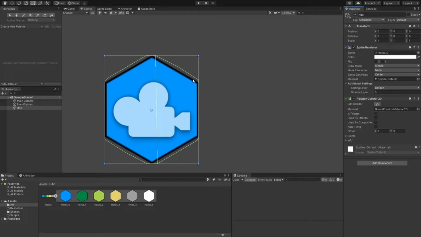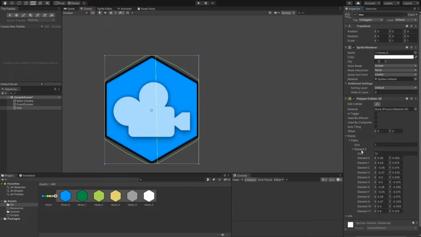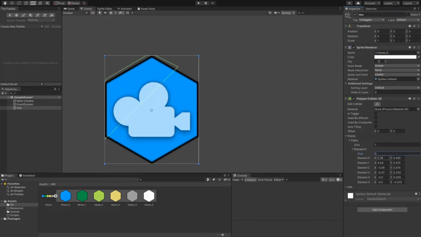You can see we have some overlap that would overlap with the other hexagons, other tiles, and that would be bad for gameplay. So under the polygon collider, you go under points, and under elements, we're going to switch that to 6 elements for each corner. And let's start doing the corners. So we're going to start at x 0, and we're just going to go to the top. So the top, of course, is the ratio 1.15 divided by 2, so 0.575. And that's going to be our top corner.